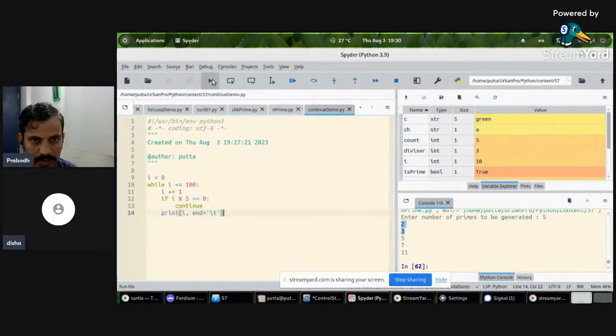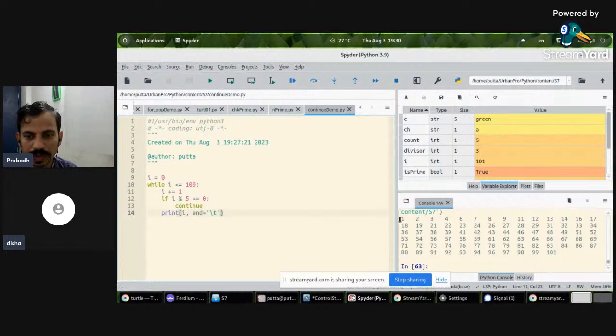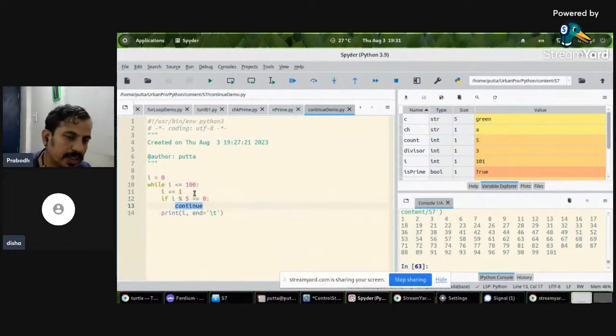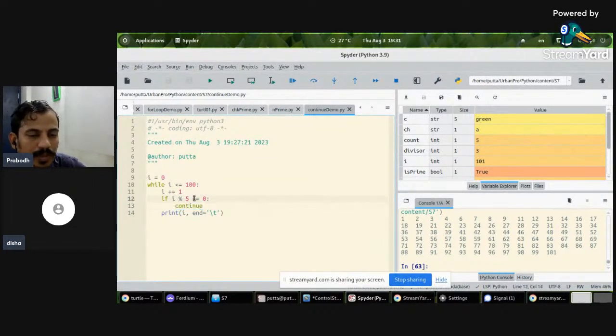Okay, let's run the program. Okay, you can see the output: 1, 2, 3, 4, 5 is not there, 6, 7, 8, 9, 10 is not there, 11, 12, 13, 14, and so on. So what happened here? We start with I is equal to 0. As long as I is less than or equal to 100, we increase I by 1, and if it is a multiple of 5, the continue statement will be executed. So the print statement will not be executed in that case if the condition is true.